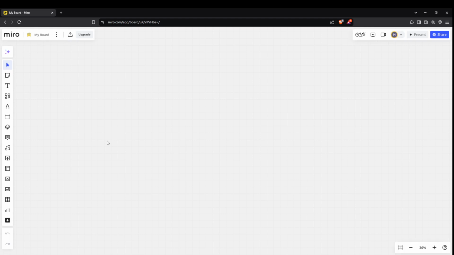Once you've successfully signed in, you'll land on your dashboard. Here, you'll see all the boards you've created or have access to. Locate the board where the object you want to restore was initially located and click on it. This will open up that particular board.